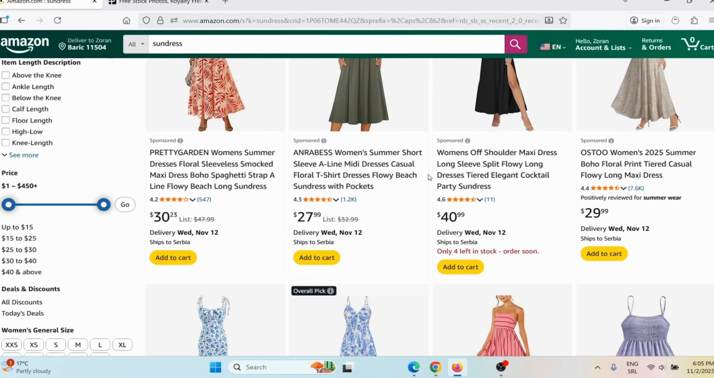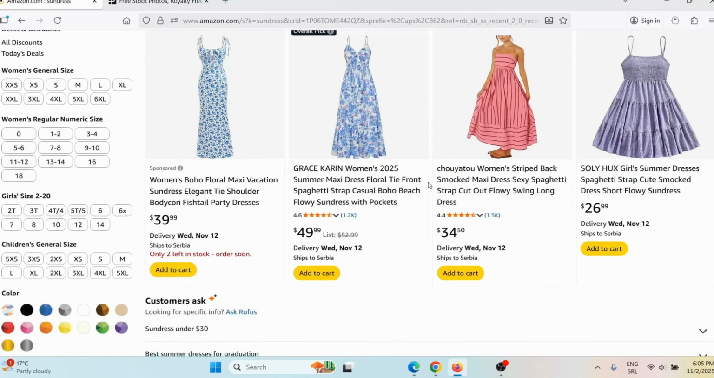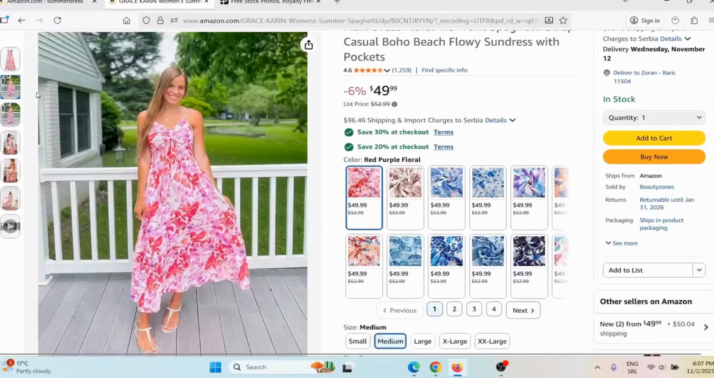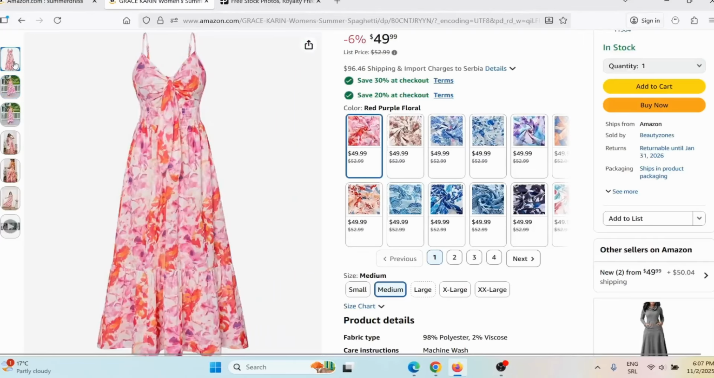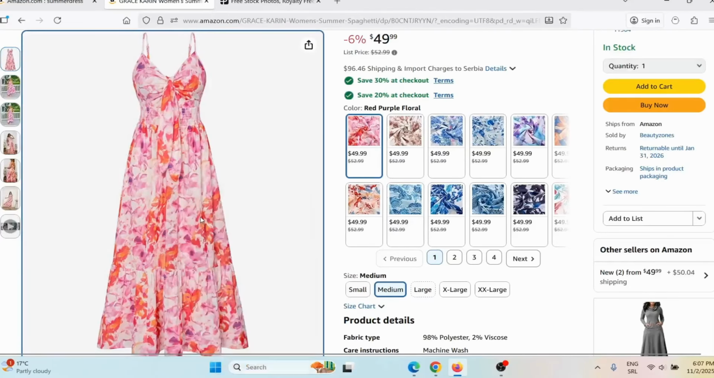For example, let's say I wish to choose one of these. Let's say, for example, okay, I have chosen this dress here. And here you can see that they already added some good images, but this is not exactly what I want. These images are good, but they are not what I actually need. So what I need to do is click on this image here and download this image, save image as, and save it to my desktop.